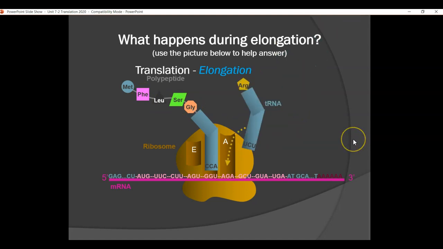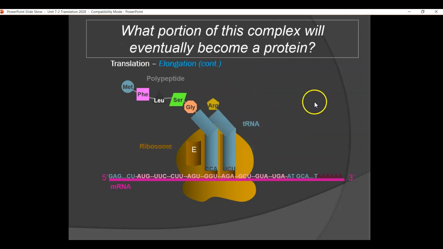All right, so here comes another tRNA bringing in the next anticodon and amino acid that matches this codon. Comes in, brings it in. So what portion of this complex will eventually become a protein? Looking at this entire complex here, what portion of that will eventually become a protein? Okay.